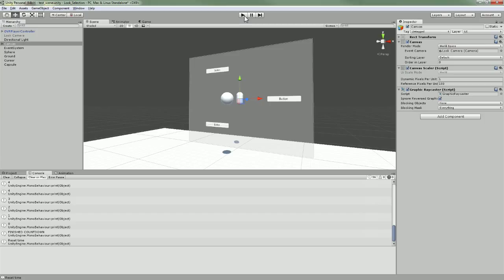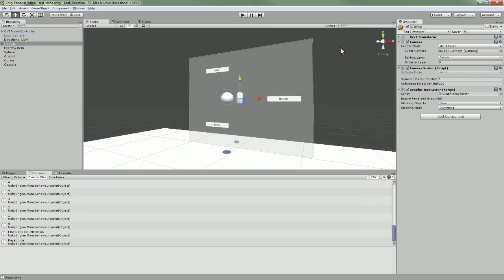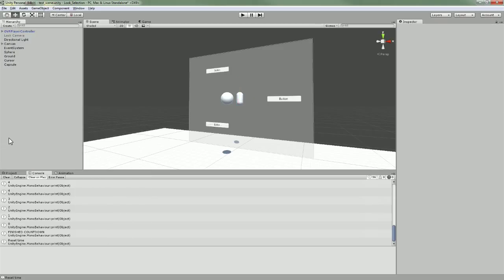So first off, if you are using the latest Oculus Mobile SDK, there is a bug with the current version of Unity that you're going to want to fix. The Oculus scripts are looking for some inputs that aren't set up by default when you import the project package. So let's look at importing the project package first.